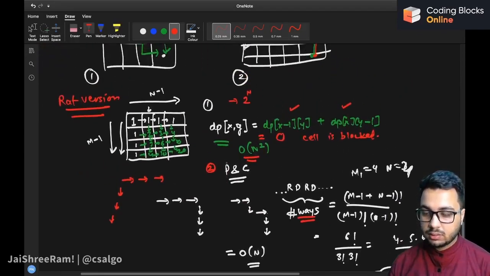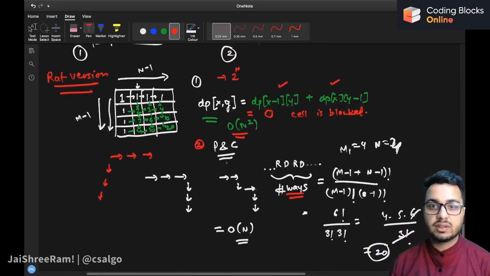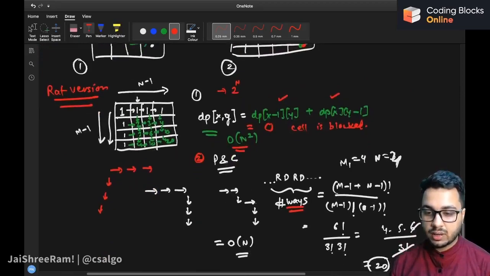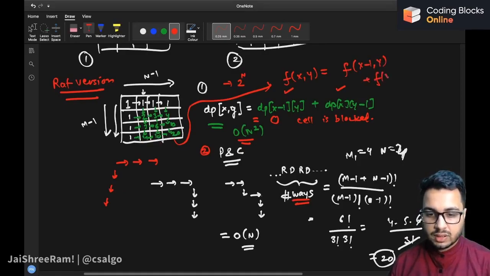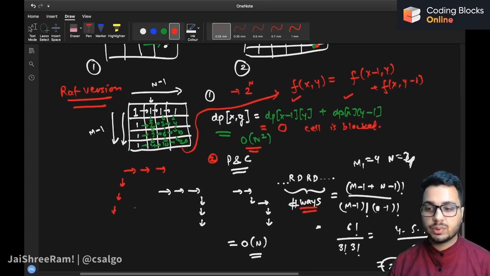Okay, so this is the rat version. We have discussed three approaches. One is the recursive one. In the recursive one, you will actually make two calls. If you want to reach this particular cell, f of x comma y, it is nothing but the sum of the previous two, f of x minus 1 comma y plus f of x comma y minus 1, and this will actually take exponential time. So recursive, DP, and the formula based approach.